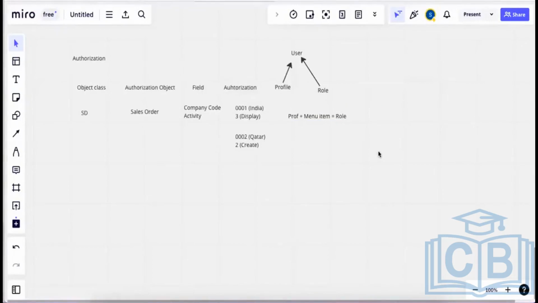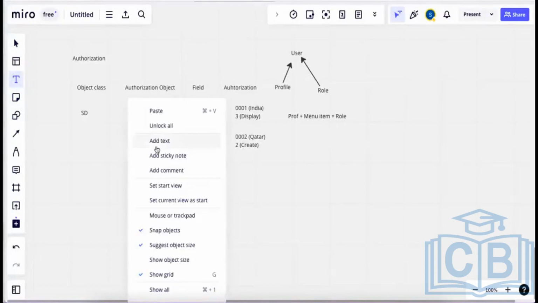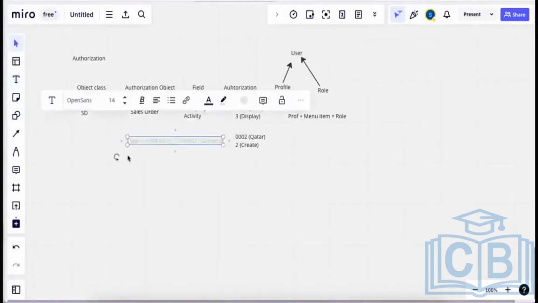You can create a profile, you can create a role. A role will have the menu item. A profile will not have the menu item, it is just authorization. Authorization is whatever field values have been assigned to a particular field. We can create roles and profiles using a transaction code, PFCG. Are you able to understand any question? Then I am going to show you how to create a role and profile.